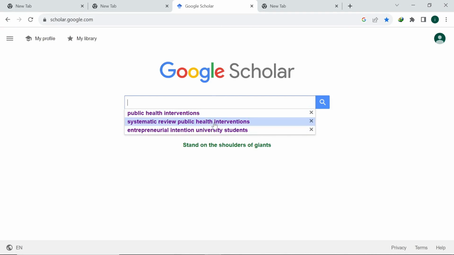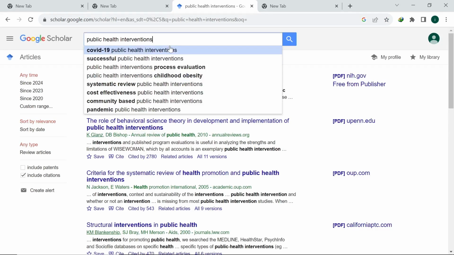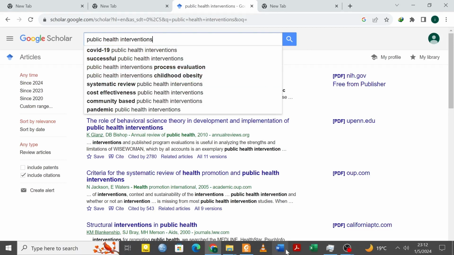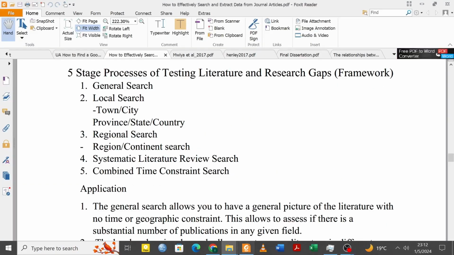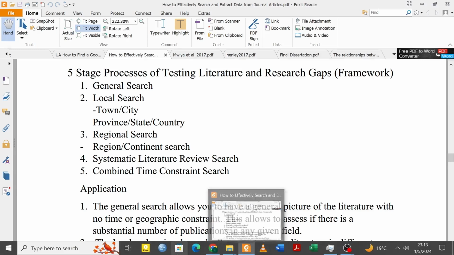So we can go for searching for public health interventions. This is just a general search. What a local search means is that you want to narrow the literature. So you say, if you want to test for a gap in Zambia.